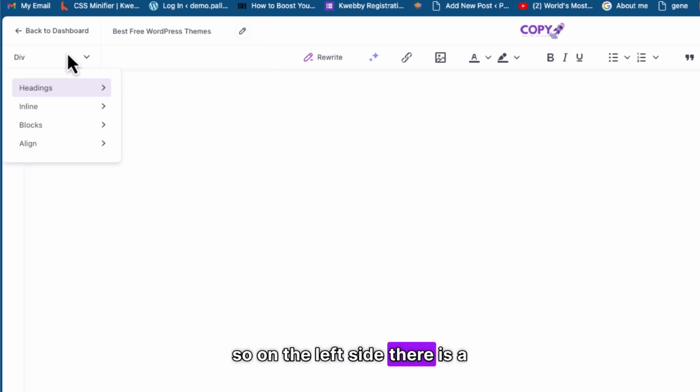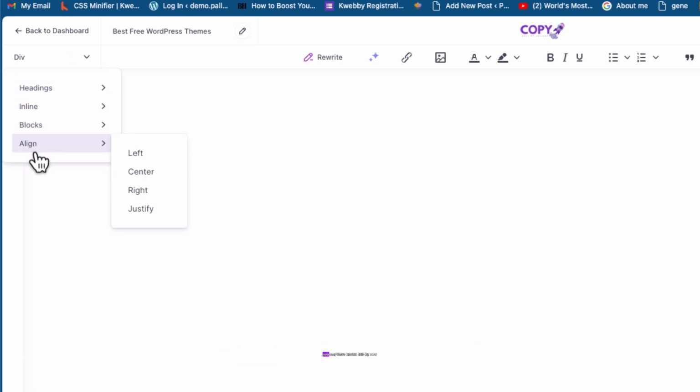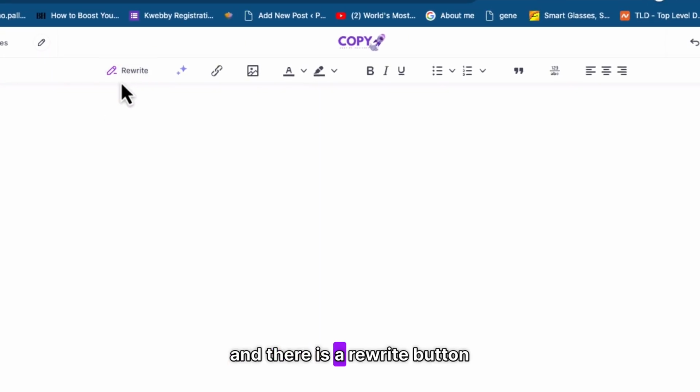On the left side, there is formatting for headings, and there are inline options like bold, italic, blocks, and align. You may know this by now. And there is a rewrite button. This is the AI rewrite button. If you have written something and you don't like it, just select those texts and click on rewrite.